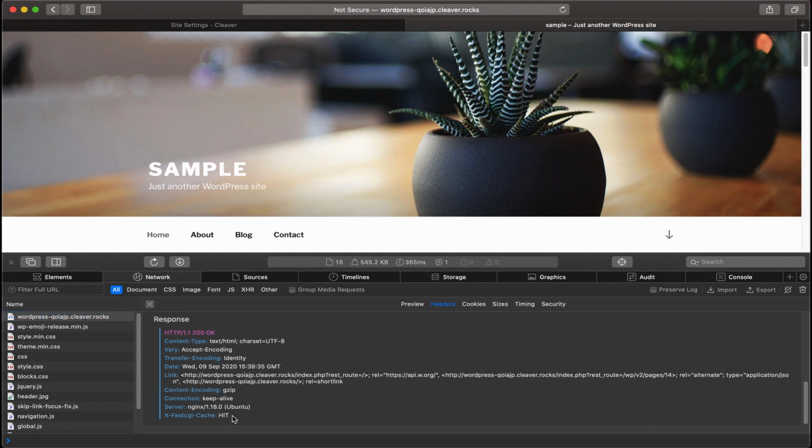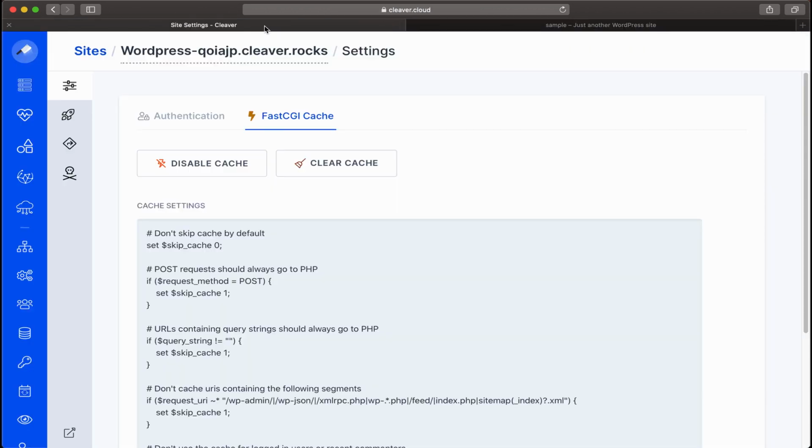So that's what you want to see with the FastCGI caching, and when you clear your cache and then go back to your site and then basically, you know, create the new cache on your server. Of course, you could always go in here and disable your cache too if you don't want the resources to be pulled from a cache state on your server.